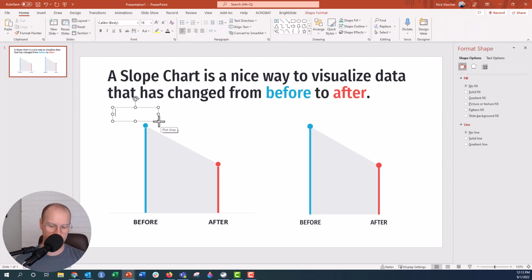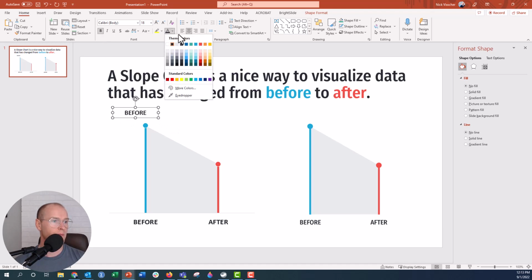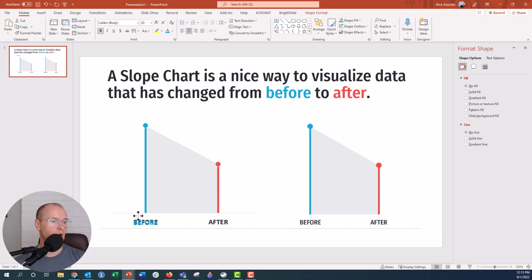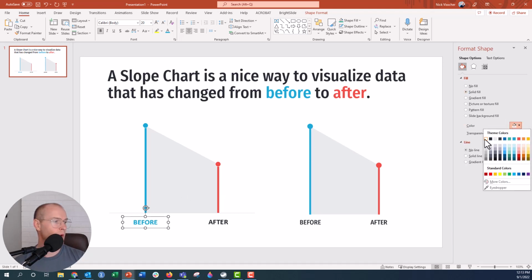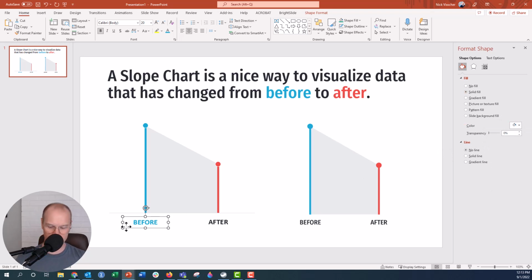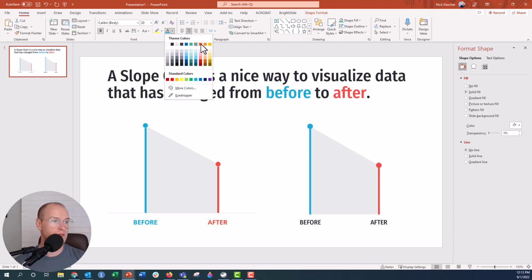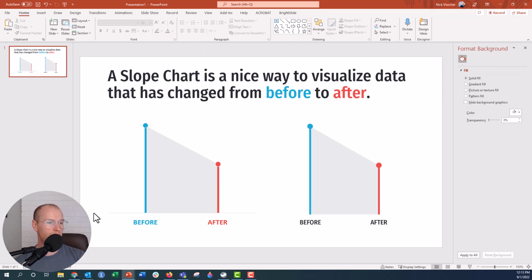And let's do this. Type in before. We're going to make this blue. I'm going to center it. We'll put it up to 20. I'm going to put that over. And then I'm going to make the background of the text box a solid fill white. So you could do that. We're going to duplicate this for the after. And then we'll make this red as well. So this is kind of a brute force method that you could use if it was a one-time chart.